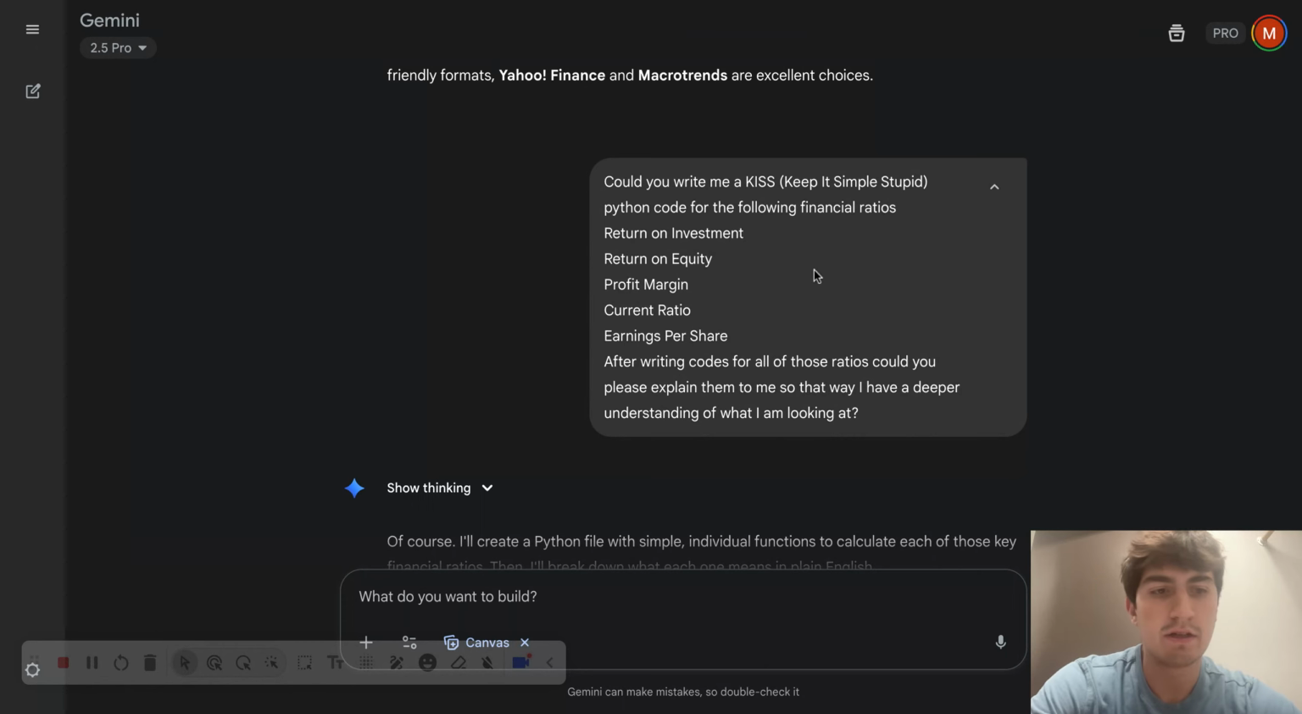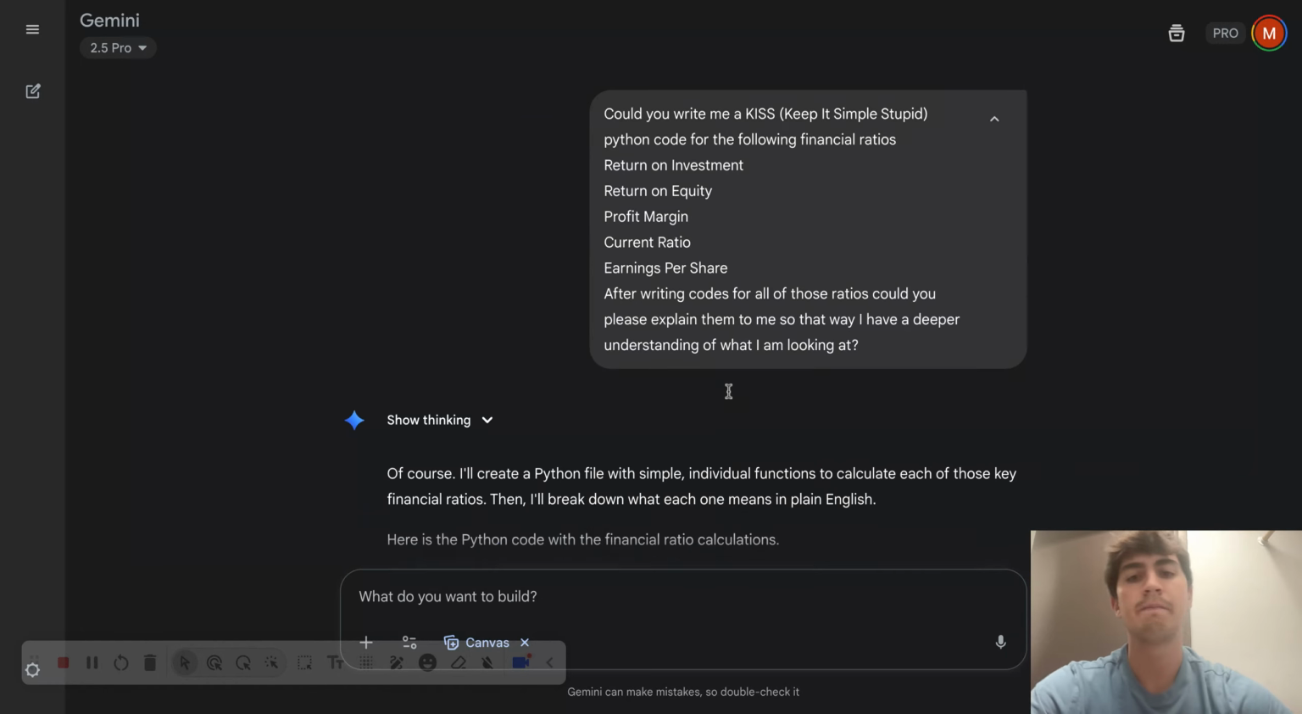Just to go over these real quick to show our understanding, we have the net income divided by the total assets as return on investment. For return on equity, we have the net income divided by total equity. The profit margin is net income divided by revenue. The current ratio is the current assets divided by the current liabilities. And the earnings per share are the net income divided by shares outstanding.